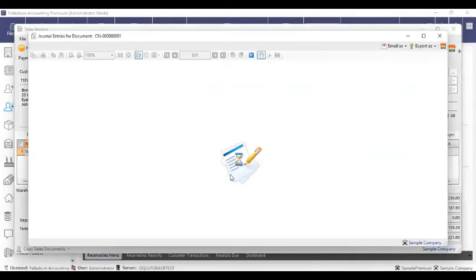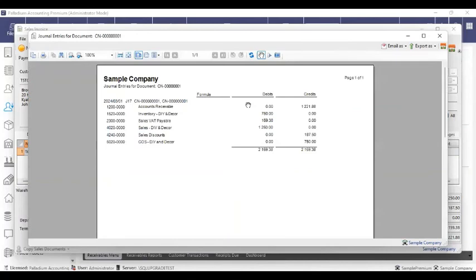We can also view a general entry for this. It's basically a reversal of the original invoice, but with changes to the amounts because we changed our numbers from 10 to 5.